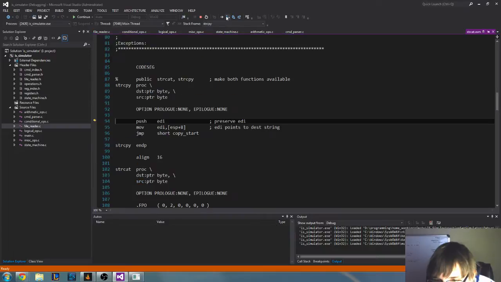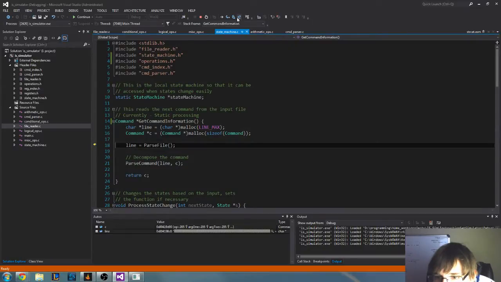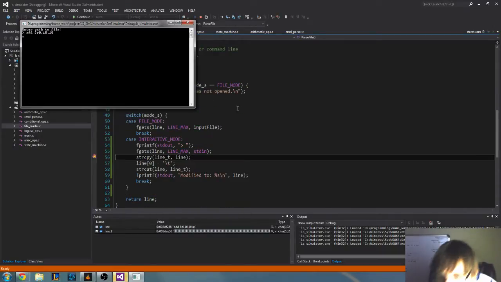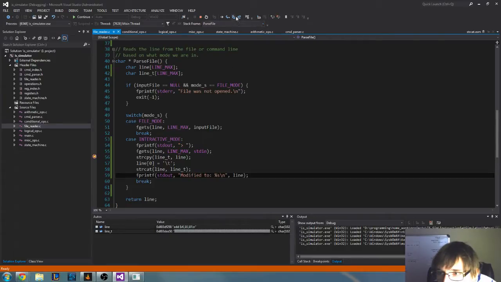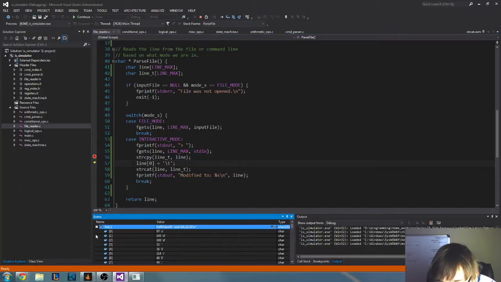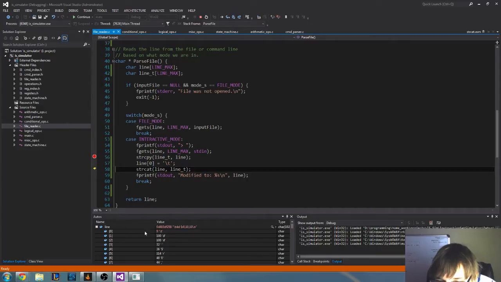So now we step out. Alright, stop. Enter add R0 10 10. Okay, so line is what we want it to be. So now line t is what we want it to be. Okay. And now line 0 should be a tab. Yes, it's a tab. Okay.